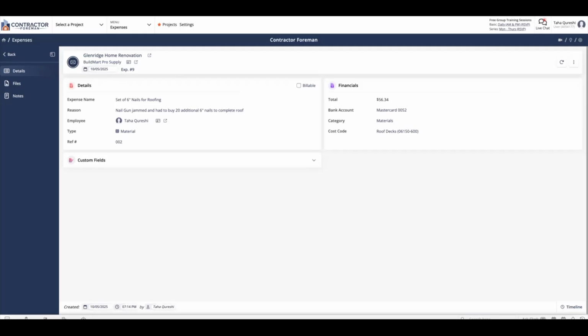With this video, you now know how to capture all incidental and unplanned costs through the expenses module, and you know how to distinguish between planned bills and incidental expenses. By using this module consistently, you'll ensure nothing slips through the cracks, keeping your financials accurate and your projects profitable.